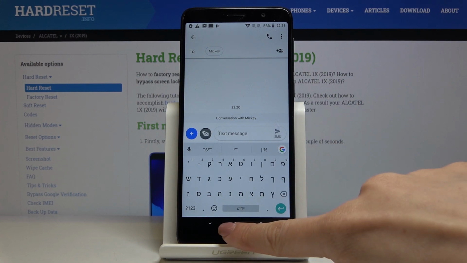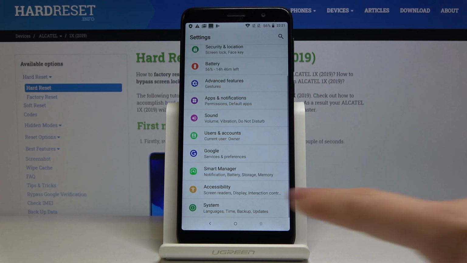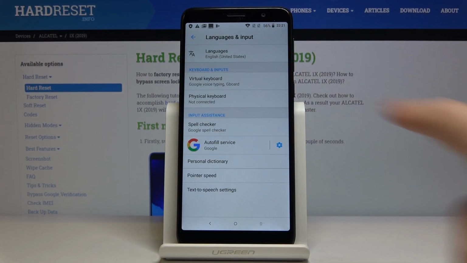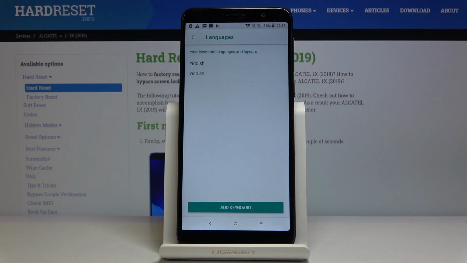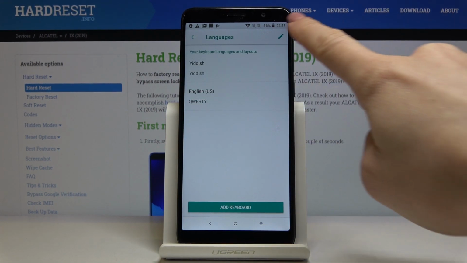So this is it. Then if you'd like to go back to English, you have to perform the same operation. So just open the settings, then find and select System, go to Languages and Input, pick Virtual Keyboard and select Gboard, go to the languages, add keyboard, English US, tap on Done and remove Yiddish.